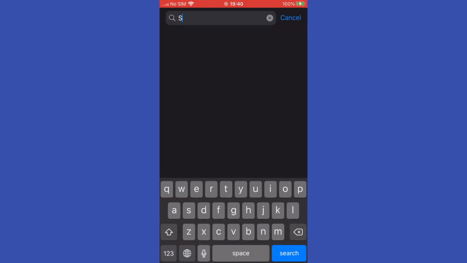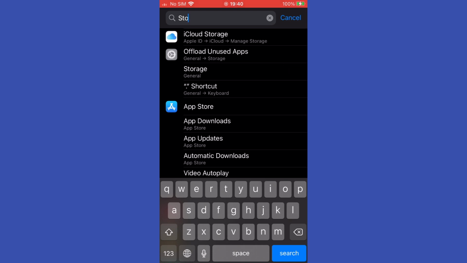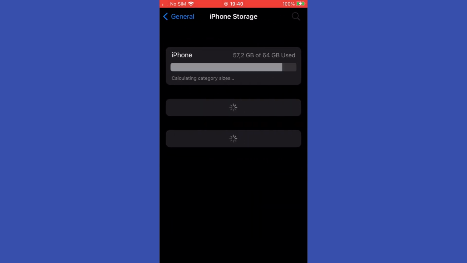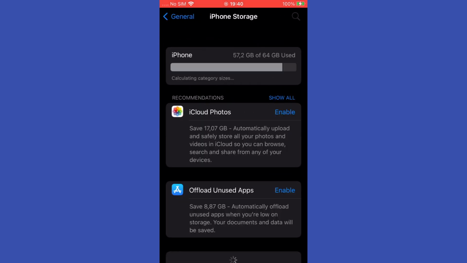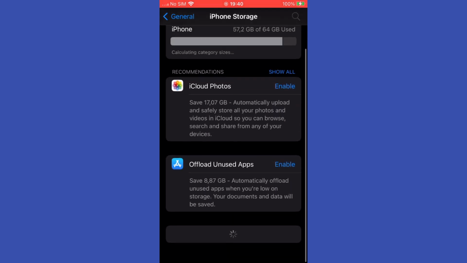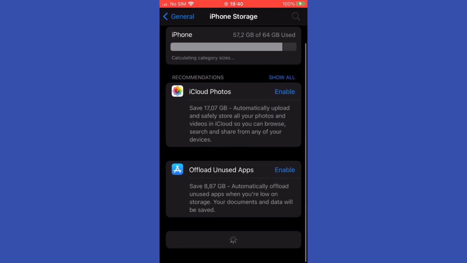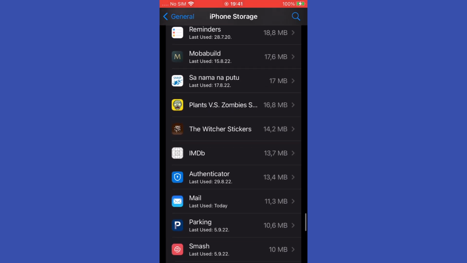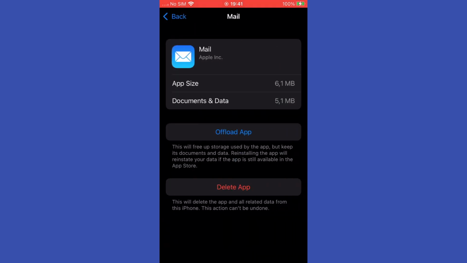But if that doesn't work, you can go on storage, and when you go on storage, just wait for it to load and then try to find it. I'm gonna find the mail. For me it was all the way down, and go on offload the app, then reinstall the app and everything will be working.